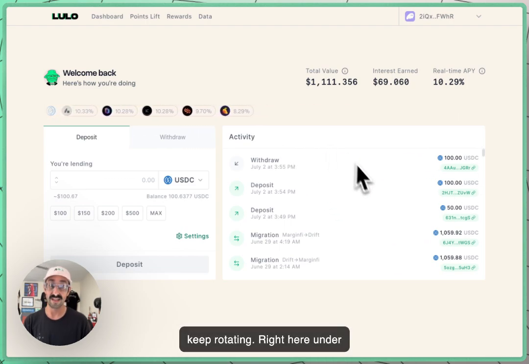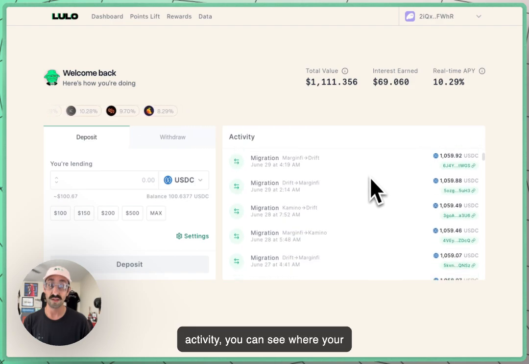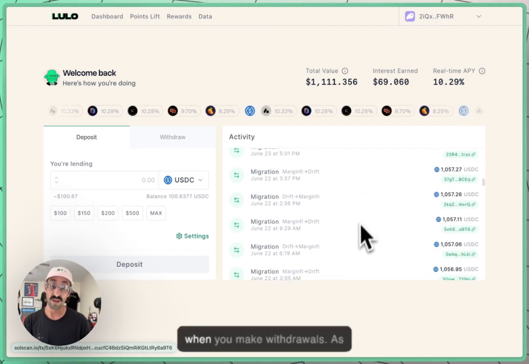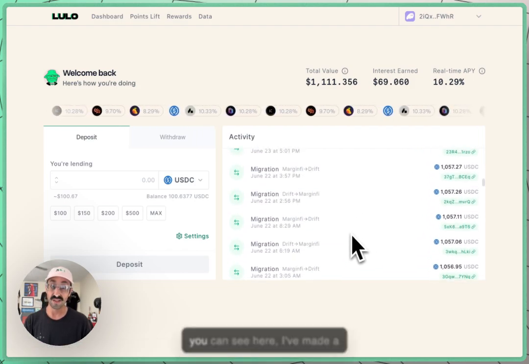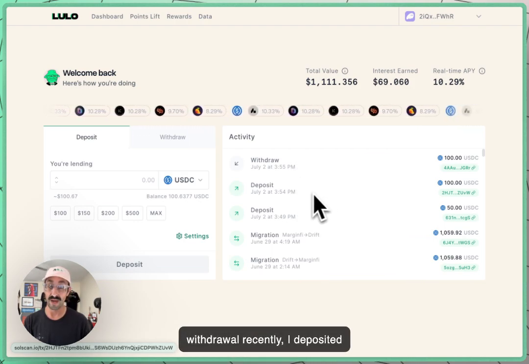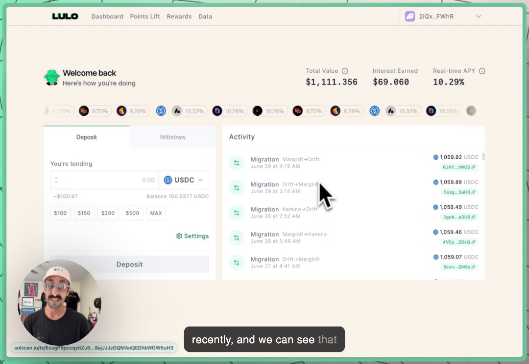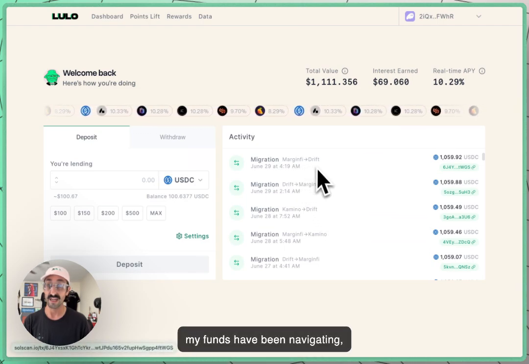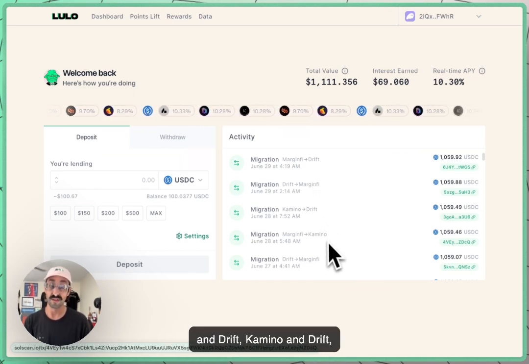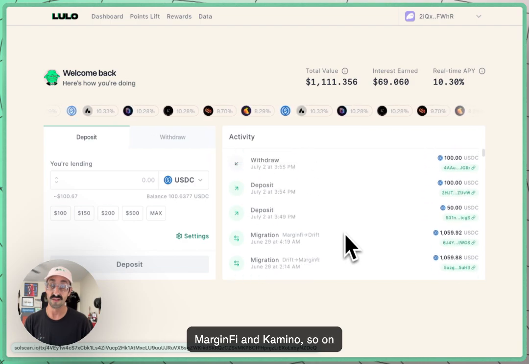Right here under activity, you could see where your deposits have been migrating, when you made deposits, and when you make withdrawals. As you could see here, I've made a withdrawal recently, I deposited recently, and we can see that my funds have been migrating between MarginFi and Drift, Camino and Drift, MarginFi and Camino, so on and so forth.